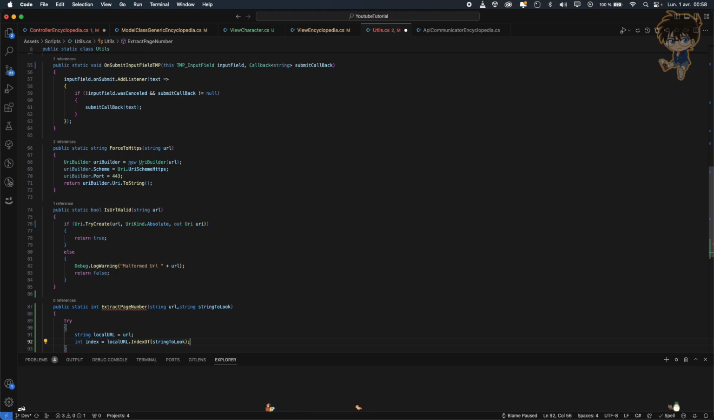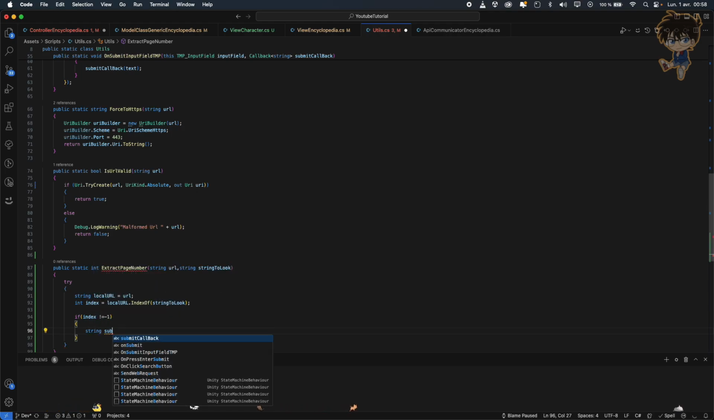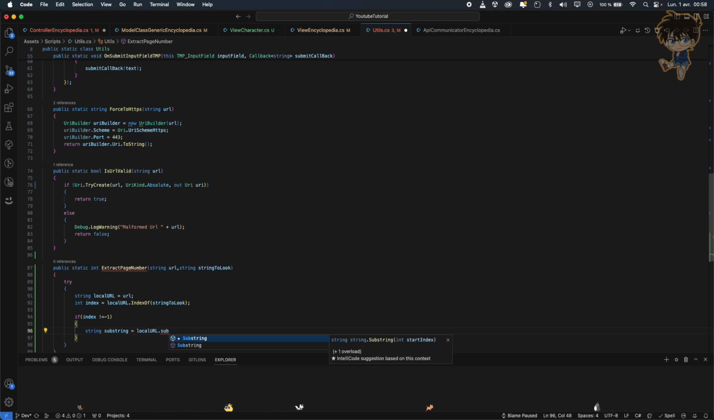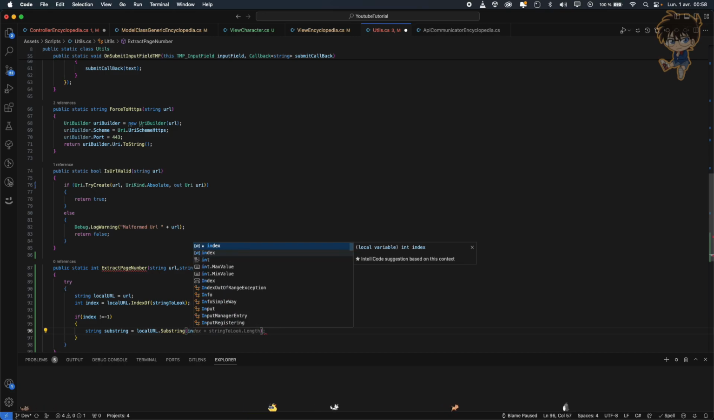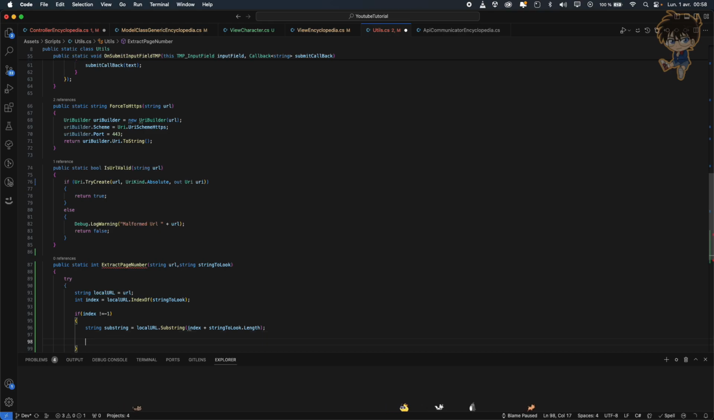Okay. And what we want to check is if index is different than -1. What we want to do is extract the result. To do this, we need to say string substring, so let's create another variable. Substring will be equal to local URL dot substring, and we want to sub the string based on the index plus string to look dot length.